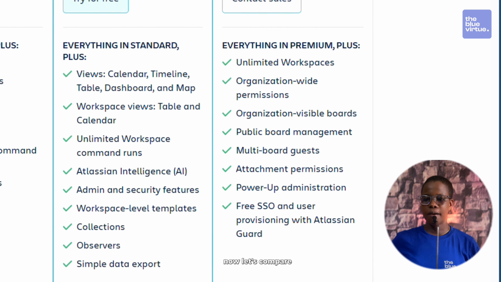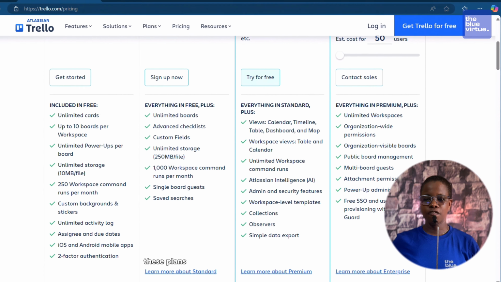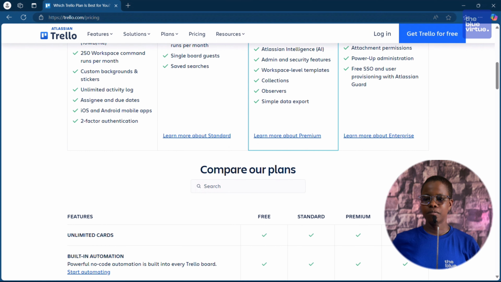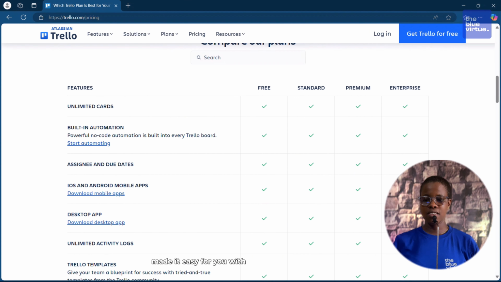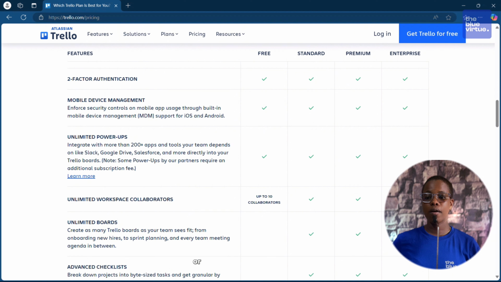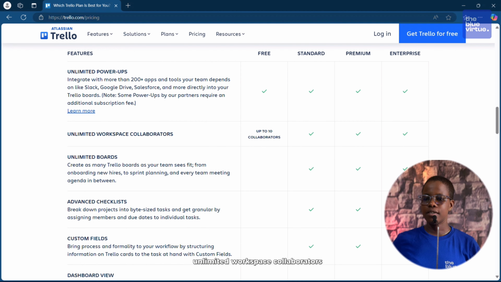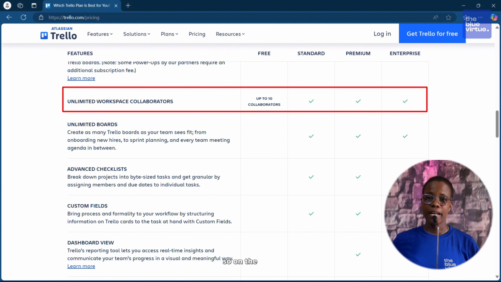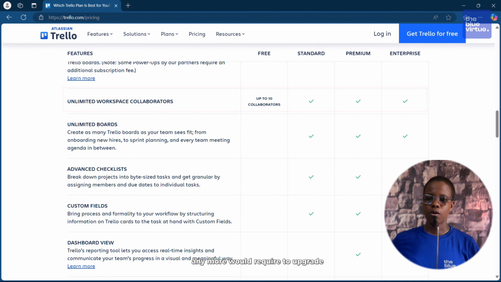Now let's compare these plans. If you would like to see how these plans compare, you just come here. Trello has made it easy for you with this compare our plans section. So here you can see each feature and how or if they apply to a particular plan. Unlimited workspace collaborators. These are simply workspace members, really. So on the free plan, you can only invite 10 workspace members. Any more would require you to upgrade.